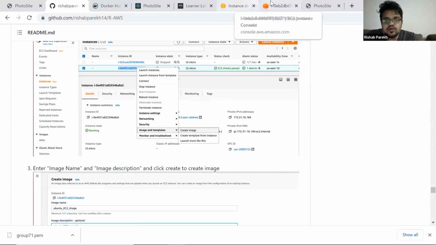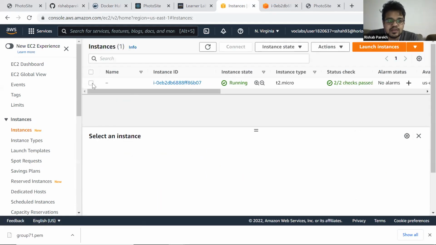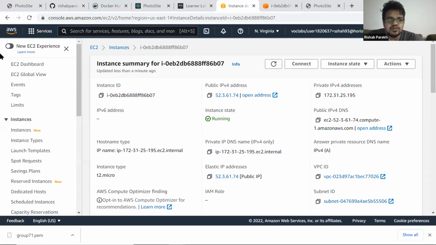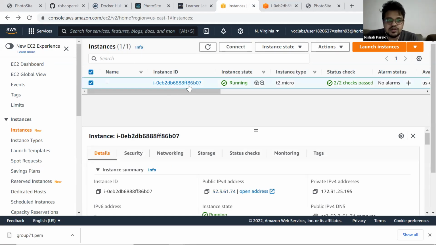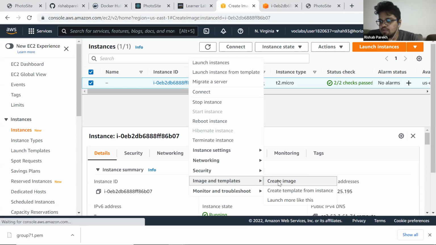I've also pasted the photos or screenshots below in order to create an image of our EC2 instance. In order to create an image, just go to the instances, select it and right click on it, and here you can see the Image and templates option. Here you need to select the Create image option.